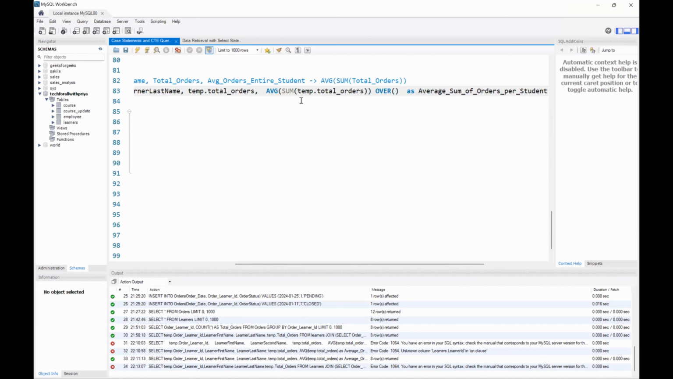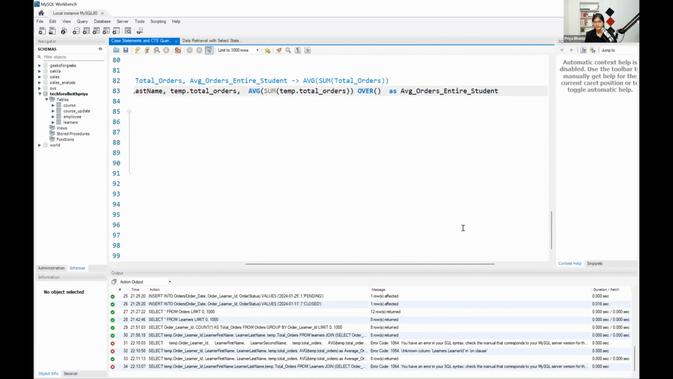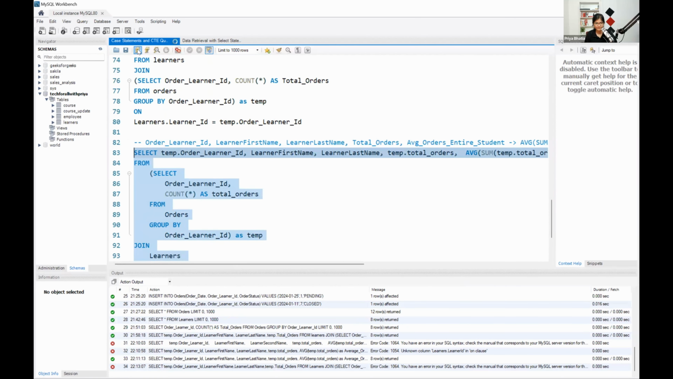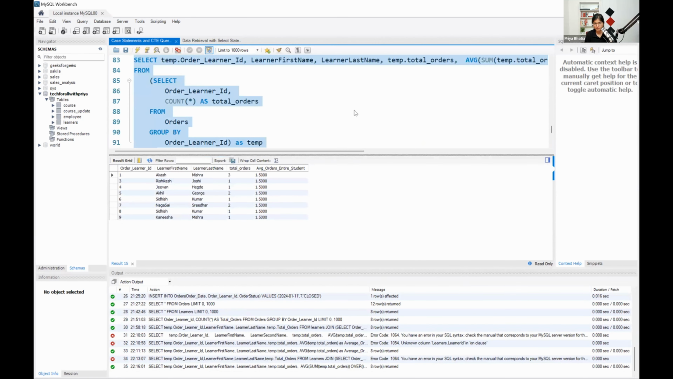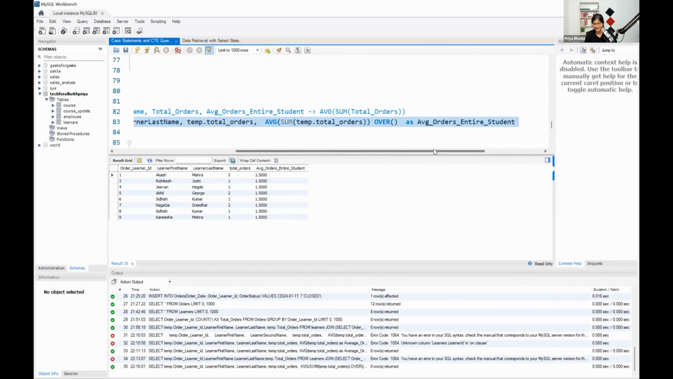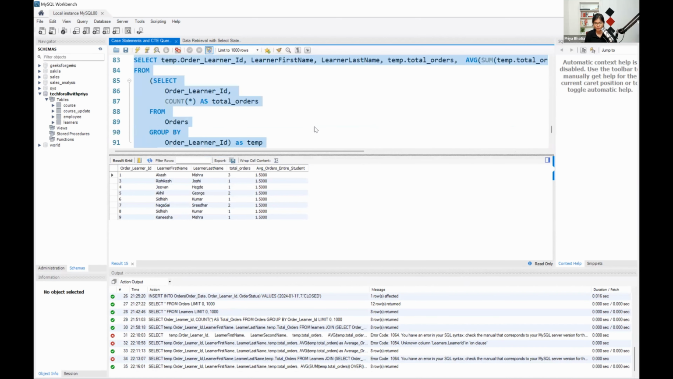Ma'am, but was my approach right or wrong? We can do it in a simpler way, but was that right or wrong? The approach, partition by. Just give me a moment. Average underscore orders underscore entire student. Let's try. Yes, this is the correct thing. This is what I'm looking for.